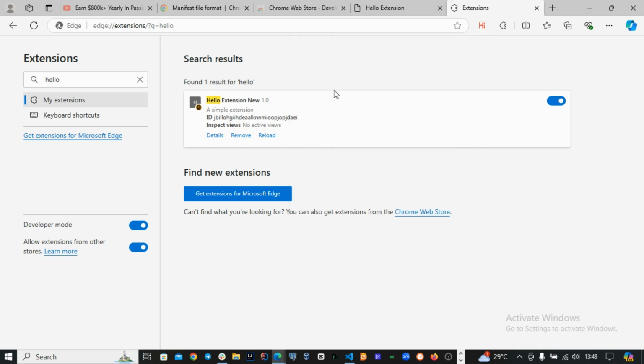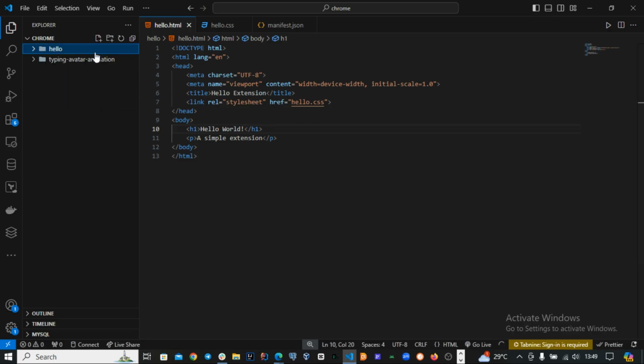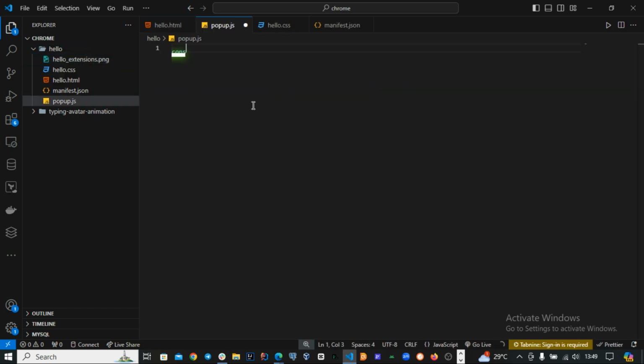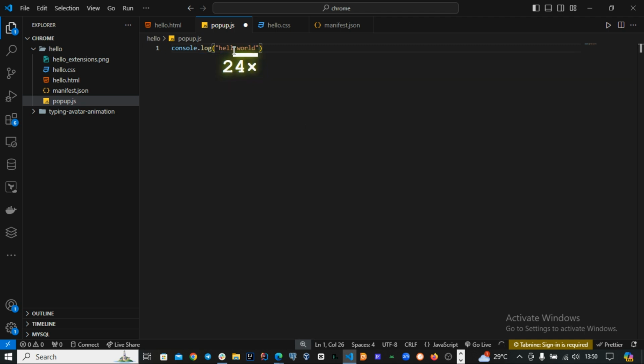Now how do you basically console.log things? How do you inspect your extensions? Maybe you're working on this in development mode and you want to work with a console.log and just debug your extension. Well, we're going to create a new JavaScript file called popup.js, and we're going to put a simple console.log inside here that prints something. We're going to say hello world, okay? And now the console.log hello world is going to basically show.